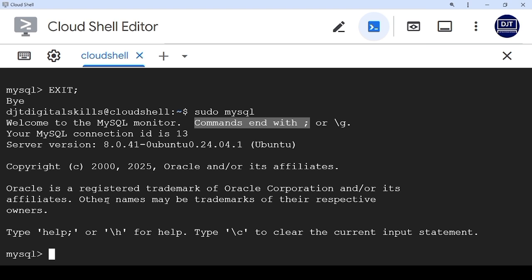So for this class, we have achieved our goal of installing MySQL, and in the next class, we'll create a database and start doing some little work with MySQL. Thank you for joining this class, and join me in the next class.